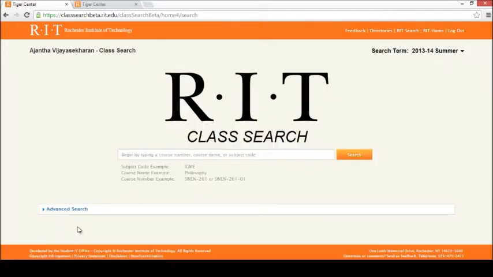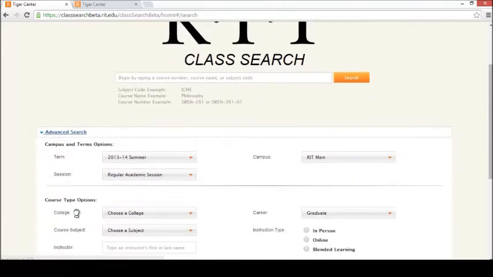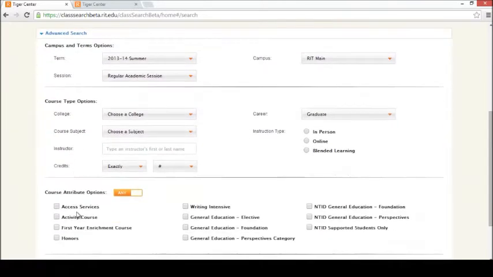So if I go back and I now show you the advanced search, you can see that it's very clean and much simpler than what we have in the current SIS. And you'll actually see if I go into credits here and I click on between, there's the little drop-down arrow, it splits into two.